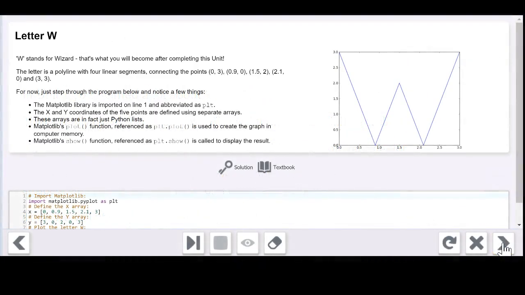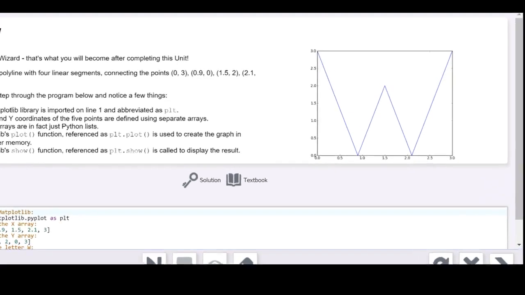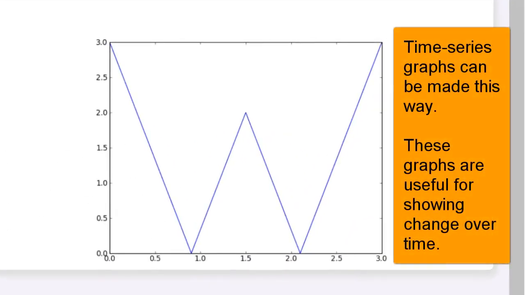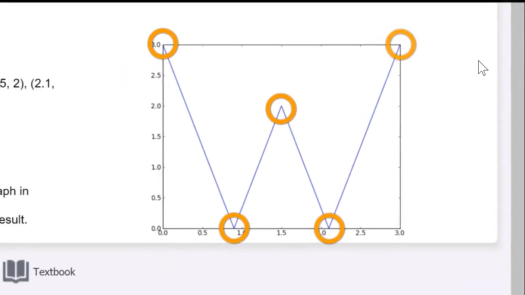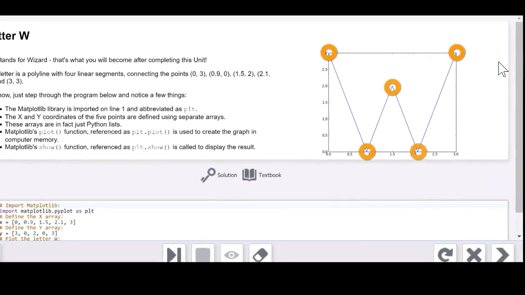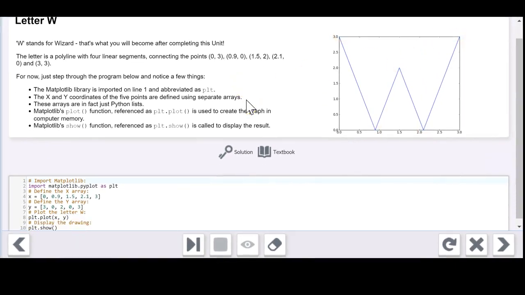In this demo, I will show you how to use the Matplotlib library to draw the letter W. W stands for wizard, and that is what you will become after completing this unit. The letter is a polyline with 4 linear segments connecting the points (0, 3), (0.9, 0), (1.5, 2), (2.1, 0), and (3, 3). For now, just step through the program below.